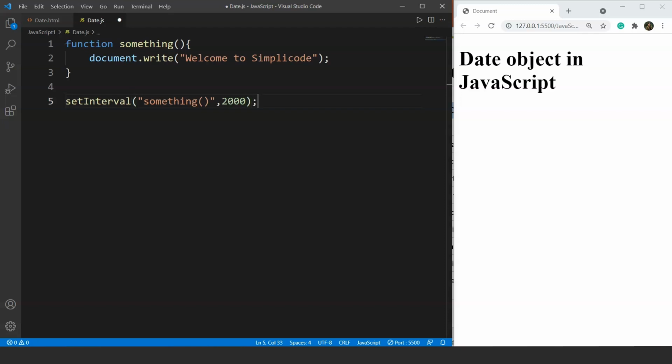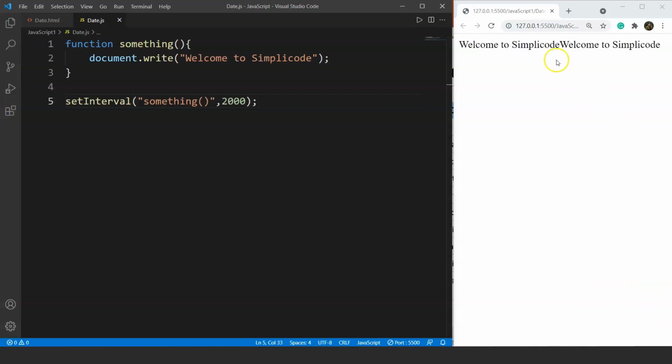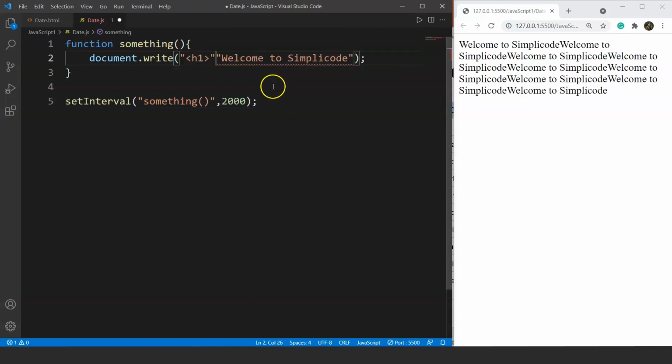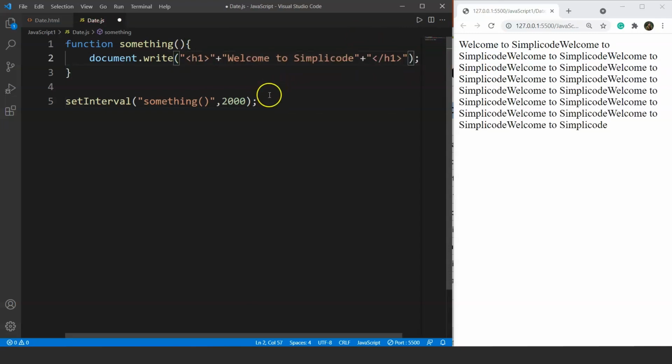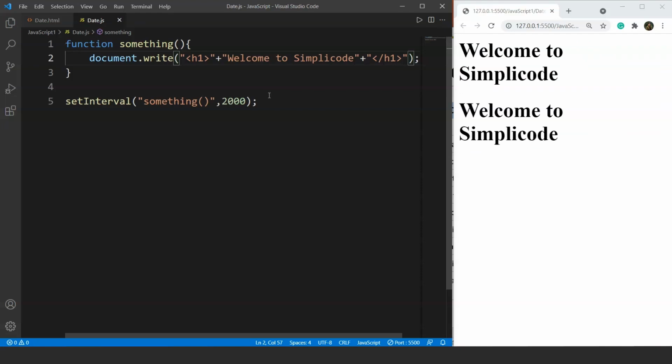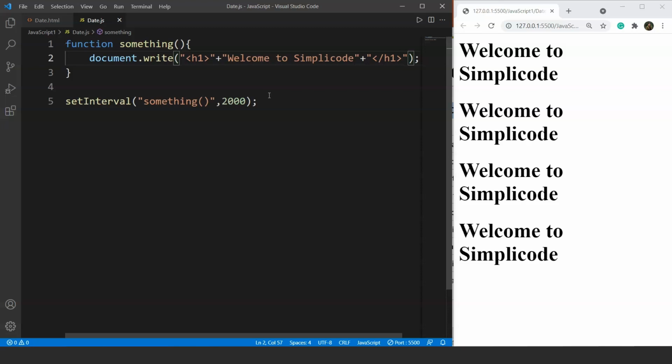Let's save this program, and here after 2 seconds you can see it's printing welcome to SimplyCode. So after every 2 seconds it will print this string. Let's do one thing. Let's use the h1 tag here. So we have used the h1 tag here because it will make it easier for you to understand. Let's save it now. And see, after 2 seconds it will print welcome to SimplyCode on the browser. Then again after 2 seconds the same string will be printed again, then again and again, and so on and so forth.